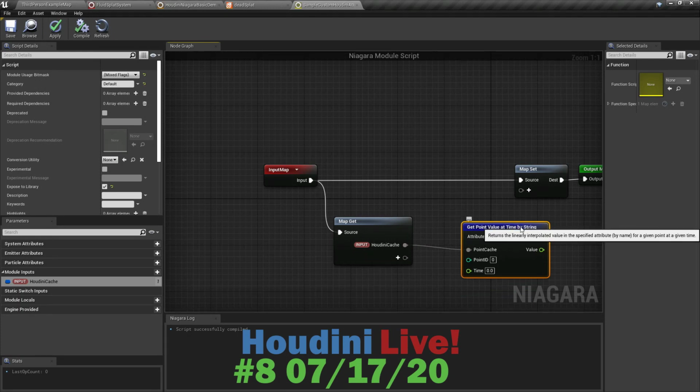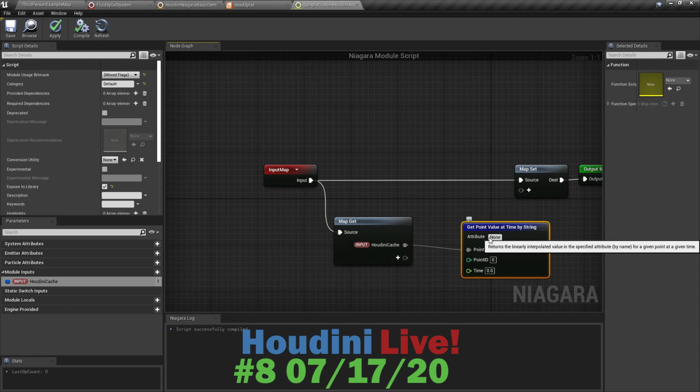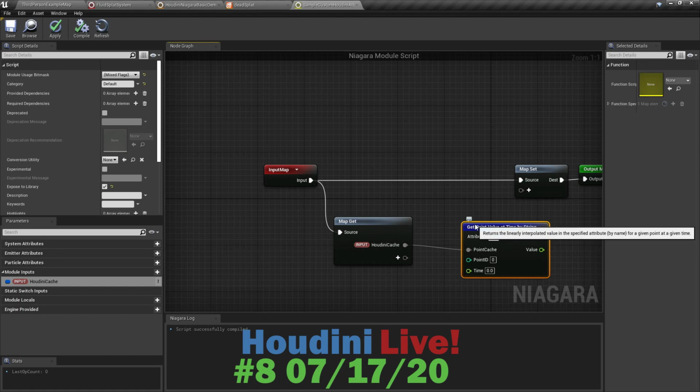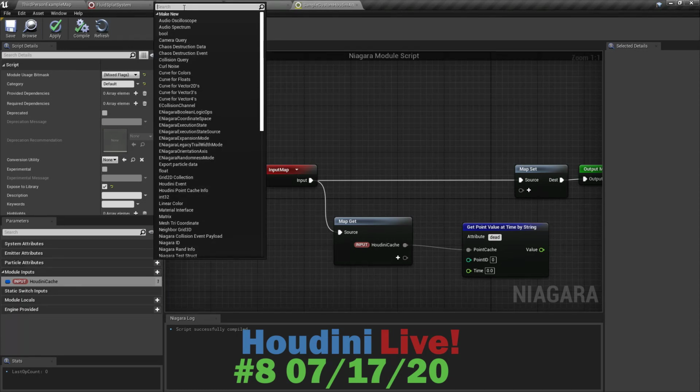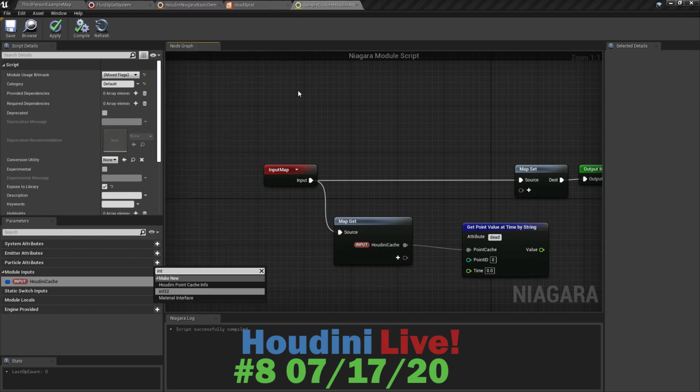Alright, get point value at time by string, and of course we know the attribute that we want is did. So we knew that was coming. So did. Alright, now what we're going to have to do is the particle attributes. We're going to create a brand new particle attribute, and we're going to need an int 32.